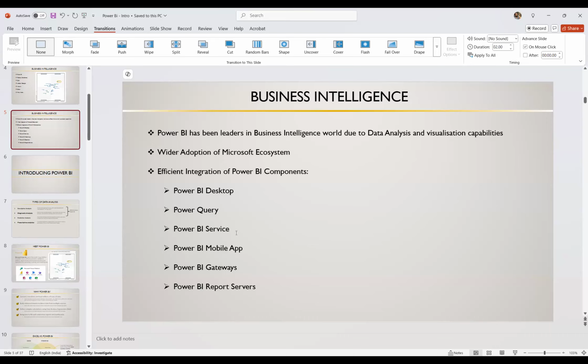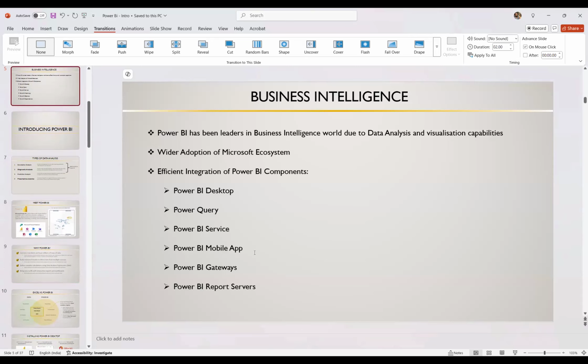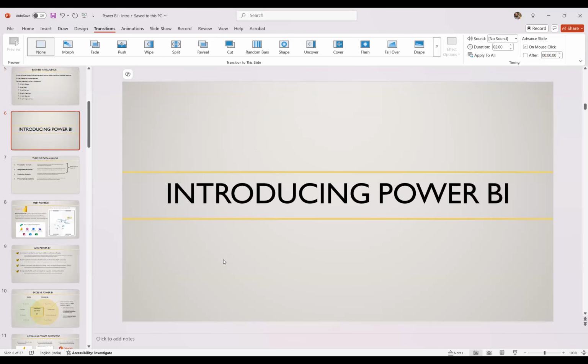Power BI Service is the cloud service where we publish our reports on the cloud, when we want to share and collaborate with our colleagues within our organization. This is where we use Power BI Service. Power BI mobile app is a mobile app where you can, on the go, look at the reports or dashboards you want to share with your colleagues, right?